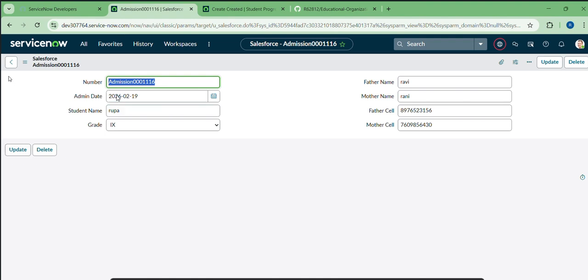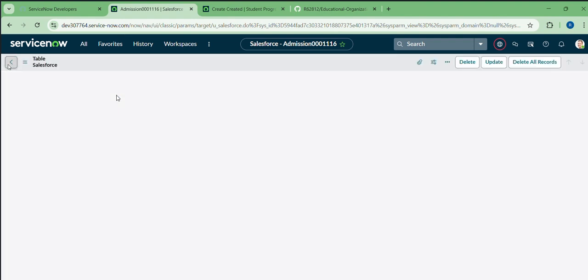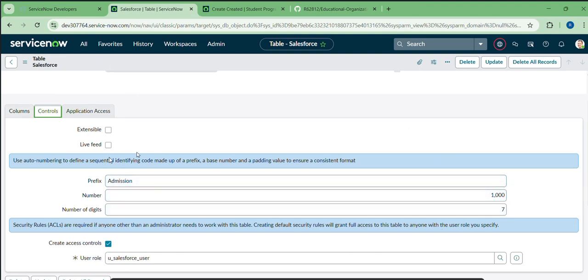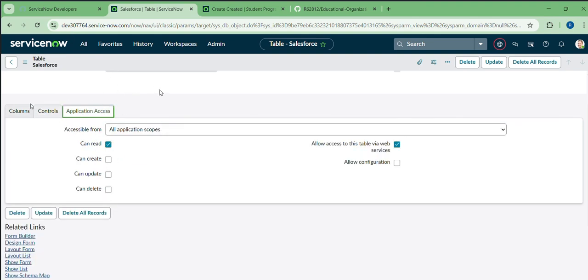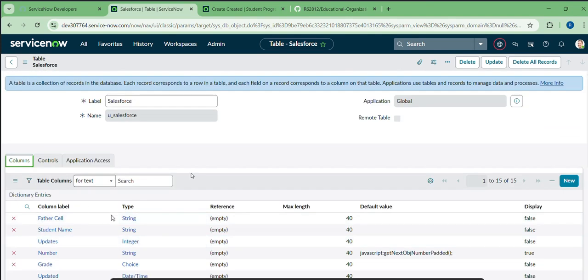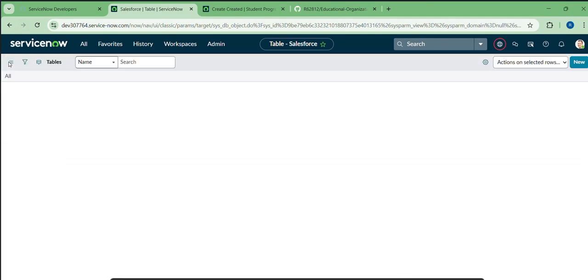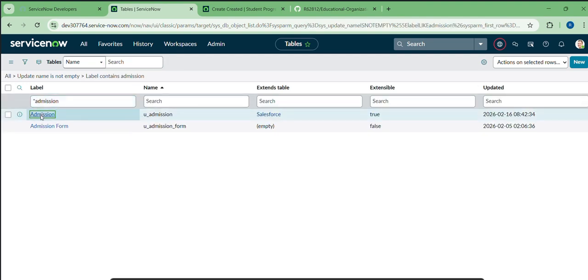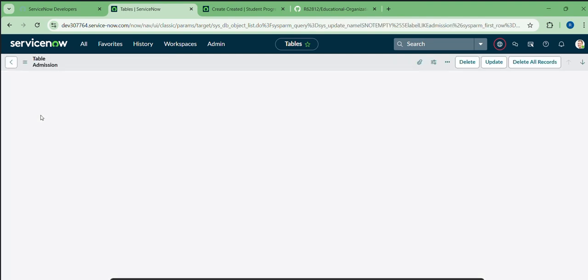We can save, right? Then go back and again we created the admission table. This is a Salesforce table, right? Here we can see number is auto number. Then go back. Again we create the admission table. Here admission management. In the admission management module, we can maintain student admission details. The admission number can be generated automatically, which helps reduce manual work.